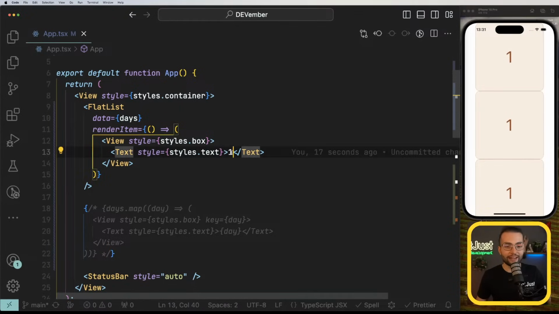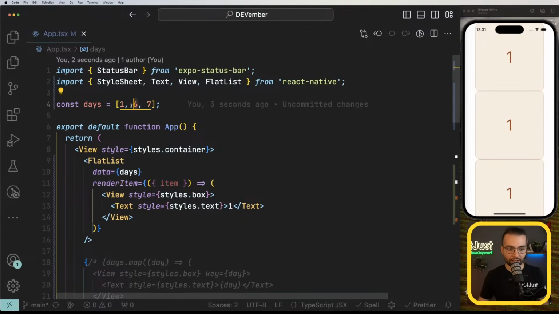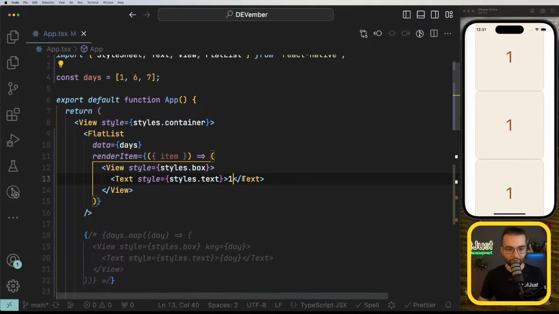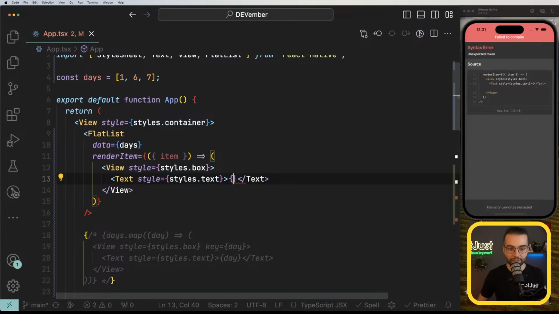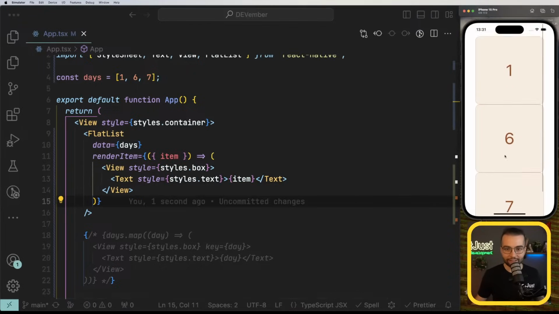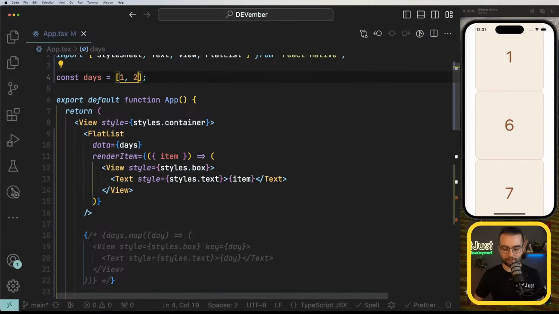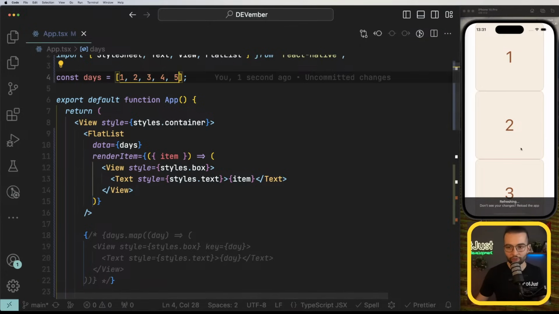Perfect. Now, how do we dynamically get the data that we are currently rendering? That data is going to be passed through here inside an object with the name item. So that's why we have to destructure. We have to destructure from that object the property called item. And the item is going to be one of these values from the array. We can use it to render it inside the Text component as item. And just like that, the values are filled in correctly. And now we can have a very long array here of items.